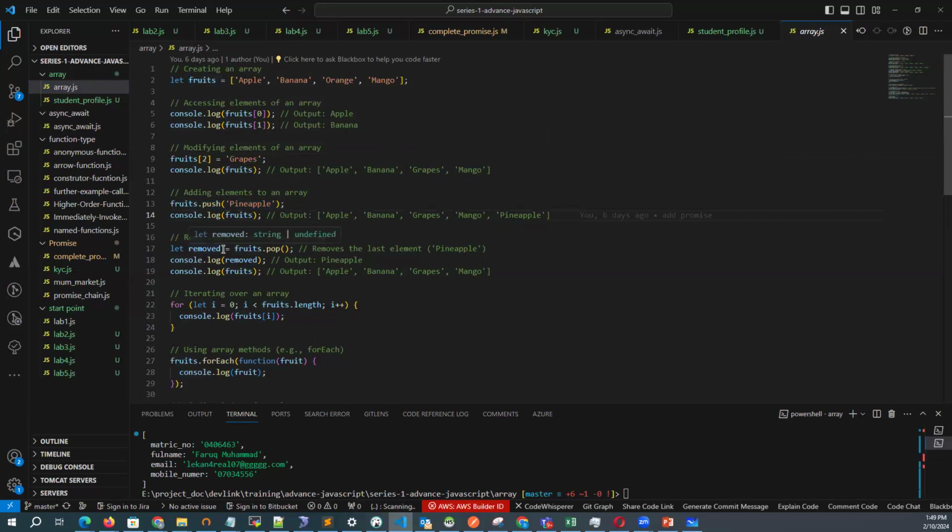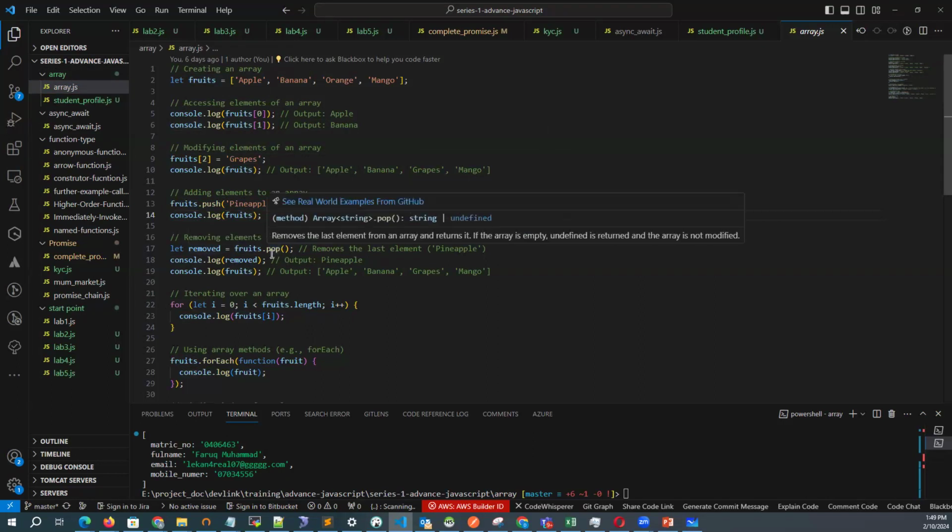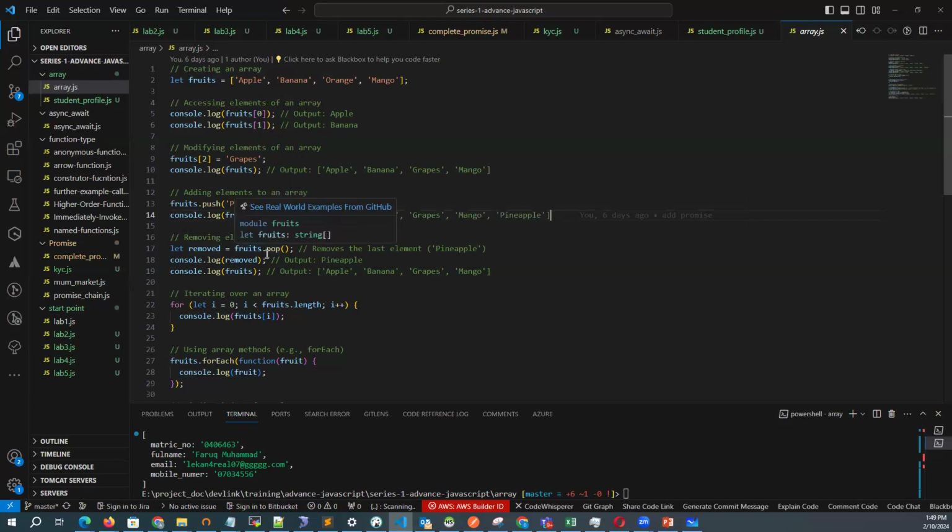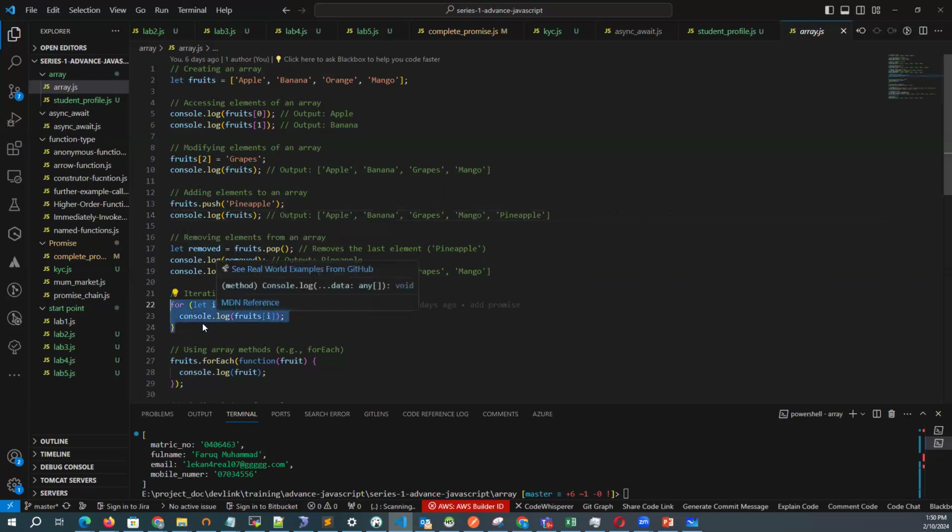And if you want to remove something from an array, you use pop. Pop is going to remove the last element of the array, since array is last in, last out. And then it's going to remove it. If you log it, you will see pineapple has gone out. And then if you want to loop through an array, this is how to loop through it.